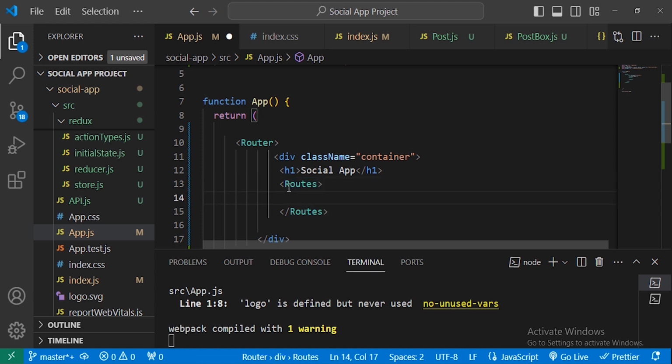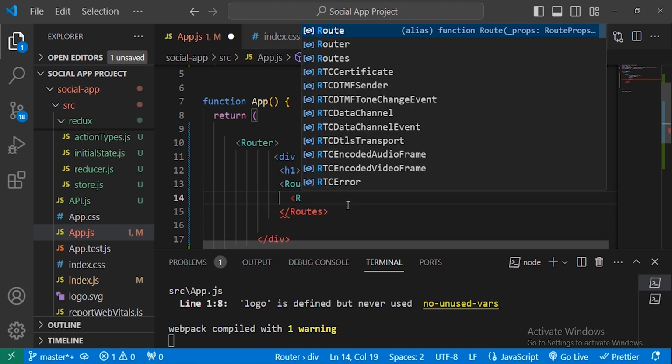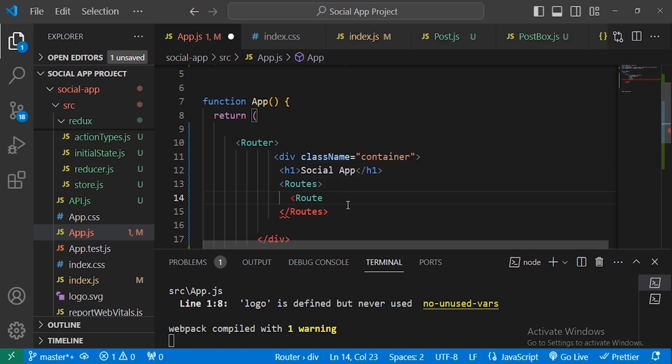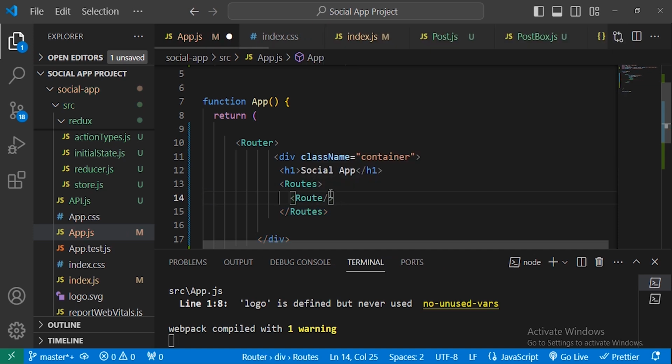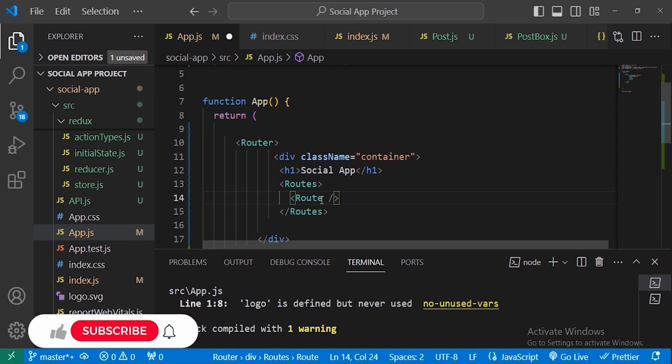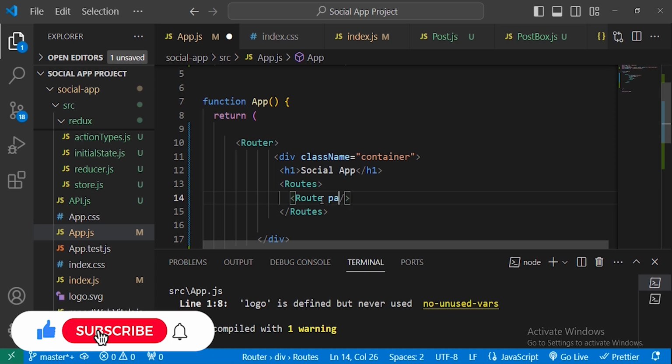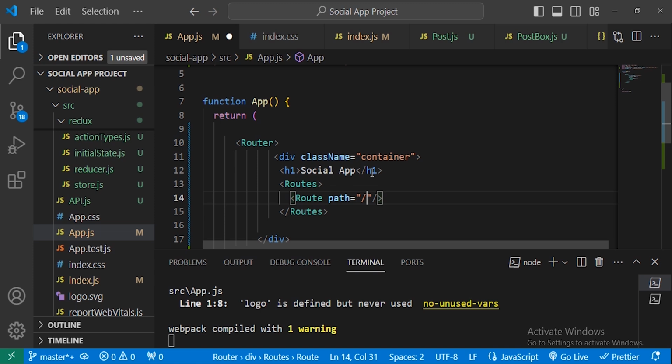The difference between Routes and Route, I repeat, is that Routes is plural, meaning a lot of routes, and Route is singular, meaning each route within. So let's have the Route, and inside this we will define a path. We will give a path to a particular component. So we define this path like this, equal to, then we have this path.